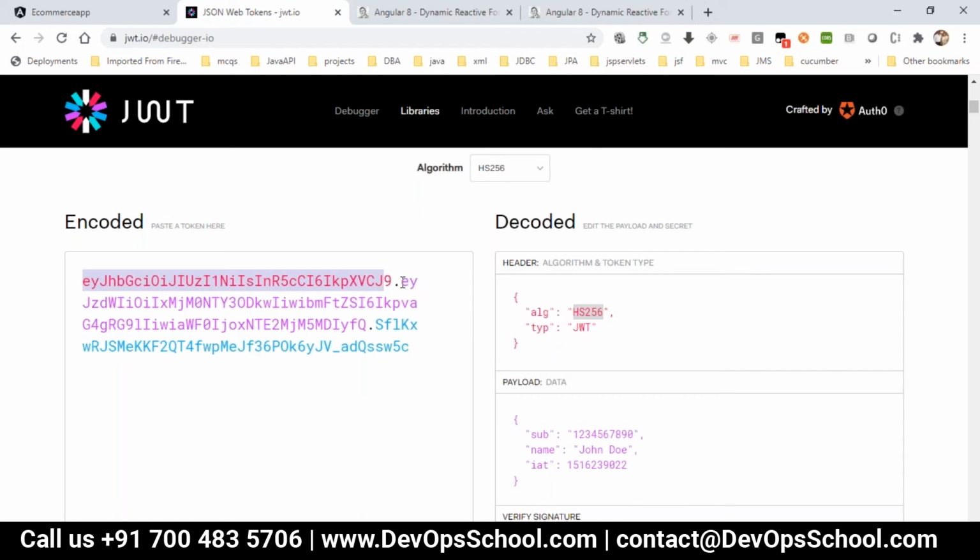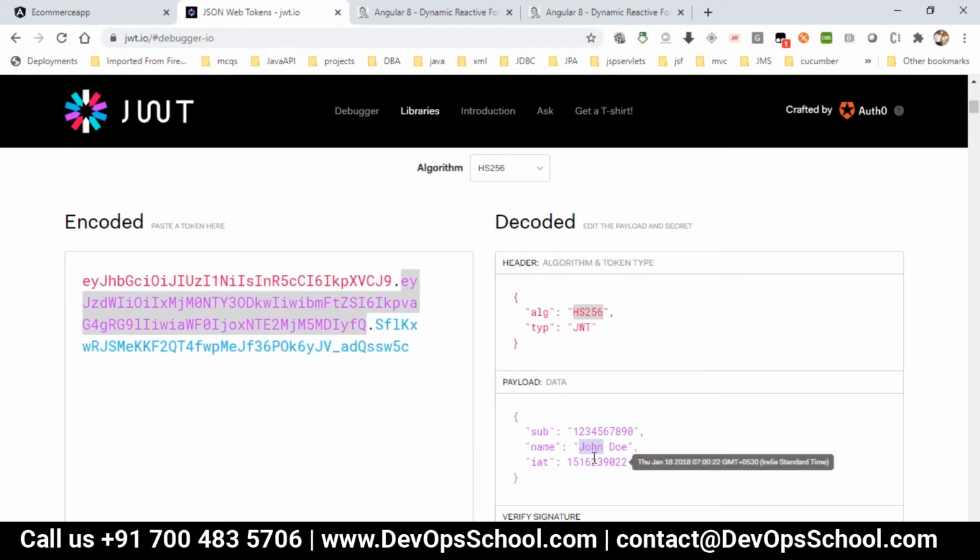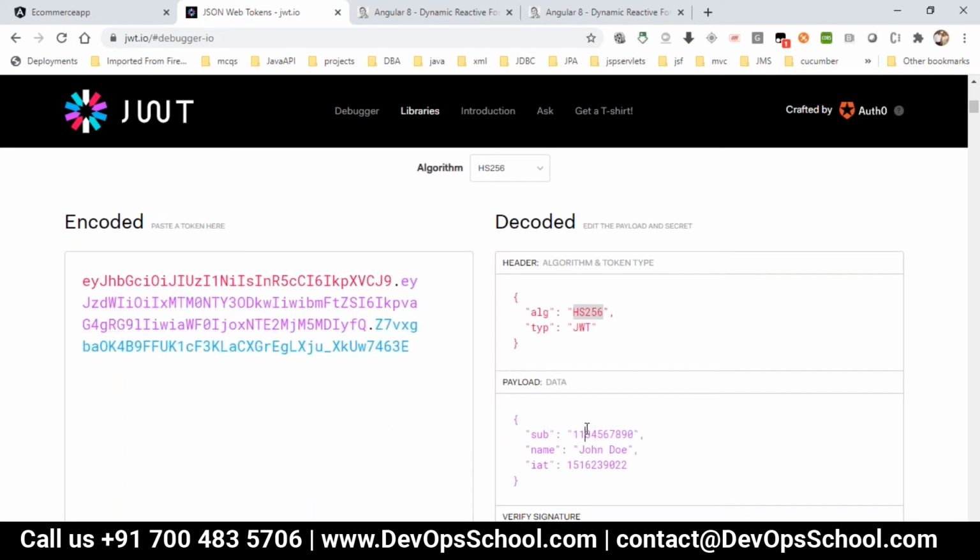Then a dot, and the second one is the purple one, which is your payload. What is the request body you are sending? This is the request body, and this is the payload. If you change any one value of the payload, you can see this purple color code changing.